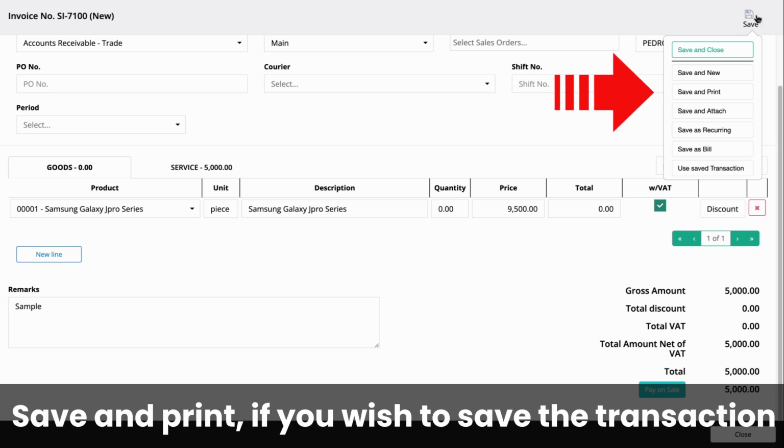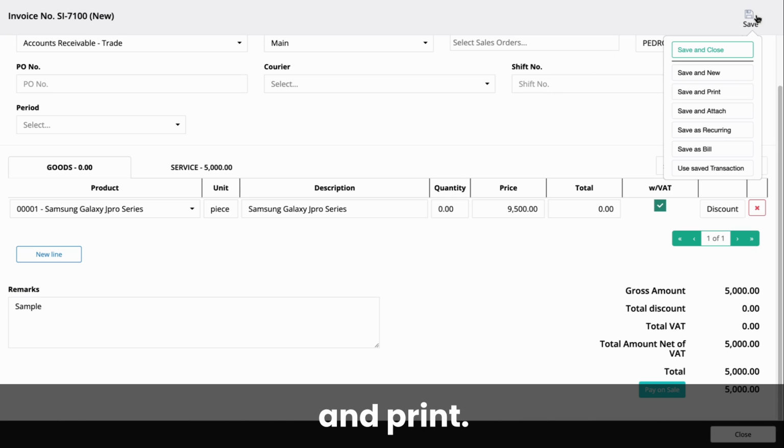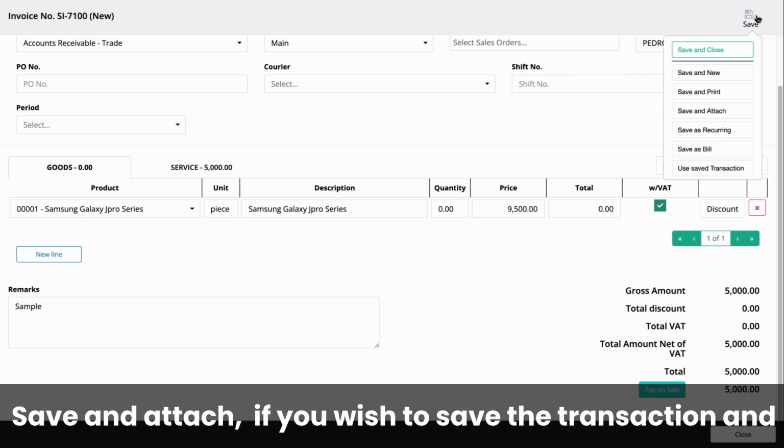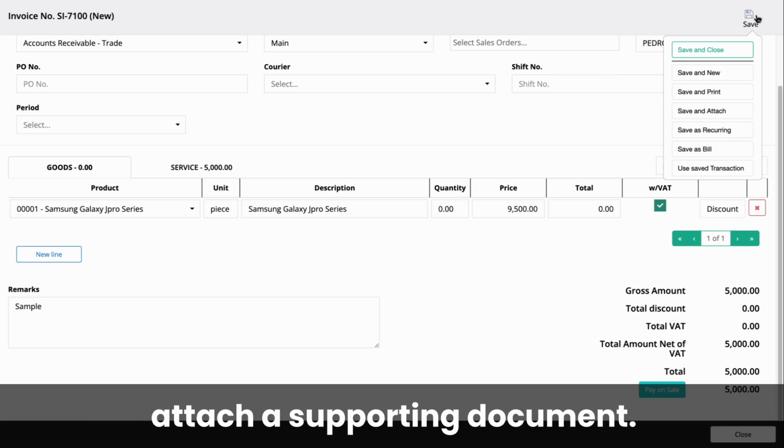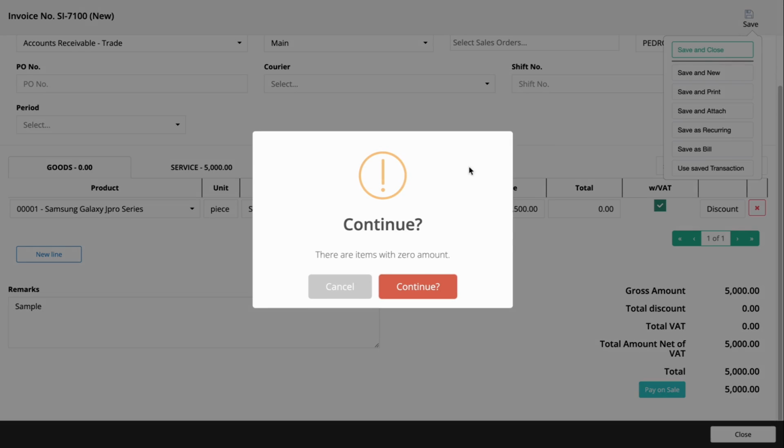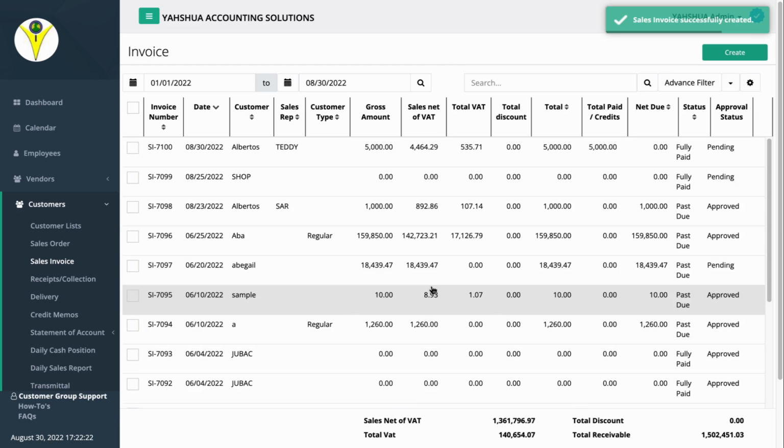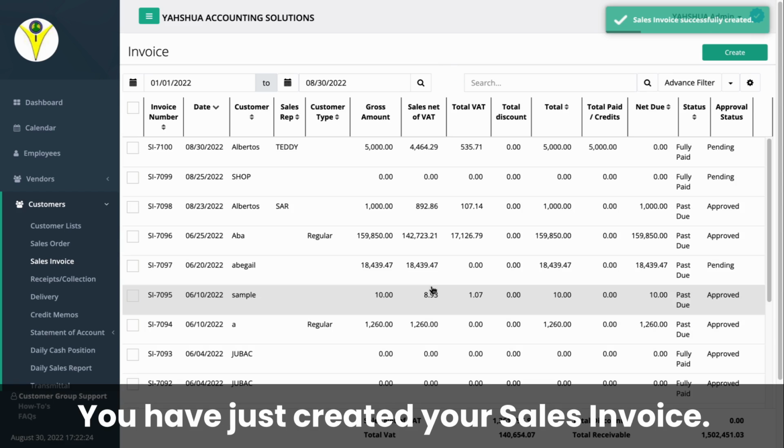Save and print if you wish to save the transaction and print. Save and attach if you wish to save the transaction and attach a supporting document. You have just created your sales invoice.